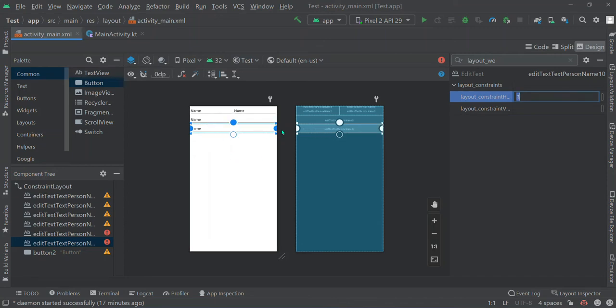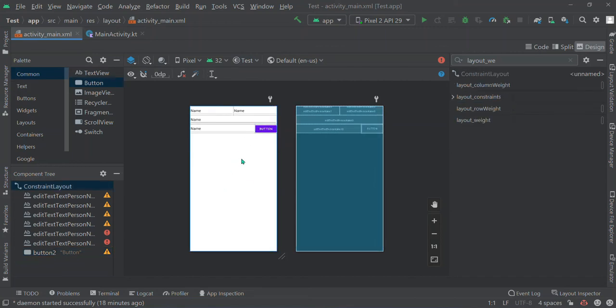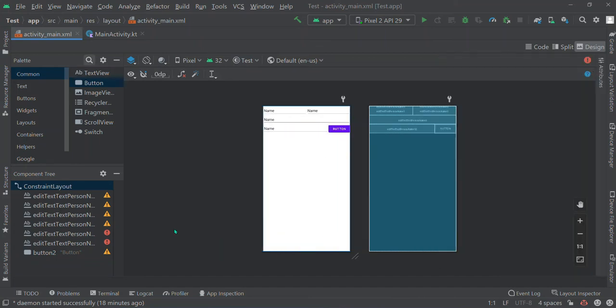Now you see it gets too much space because we didn't give a layout weight to the button, and we can't even see the button. So then we can select it here from the tree and again give the layout weight 1 to the button. So now they are sharing in the same way as we want. Okay, now remove the properties.